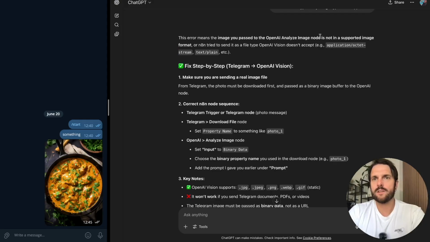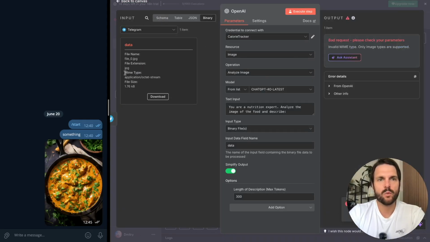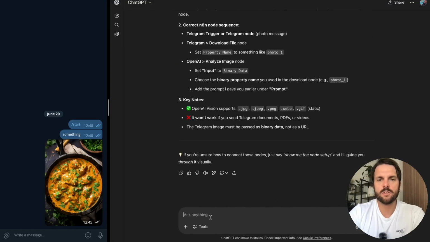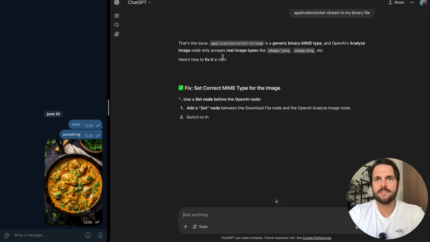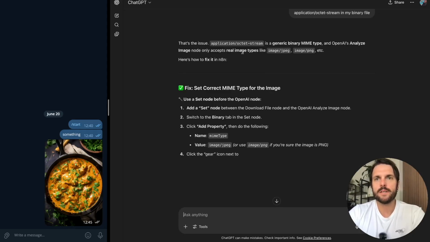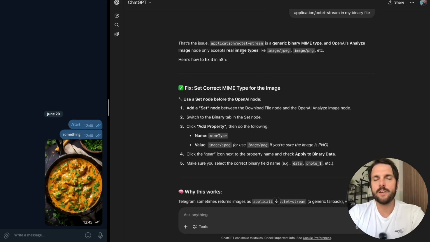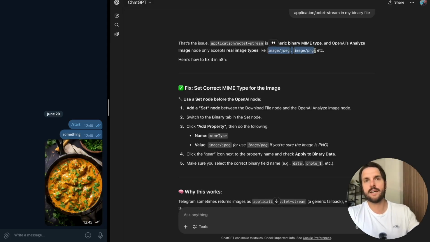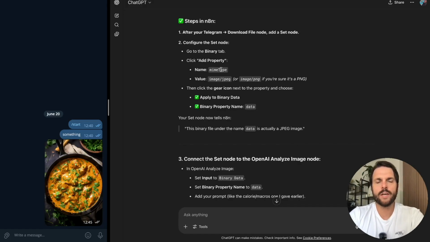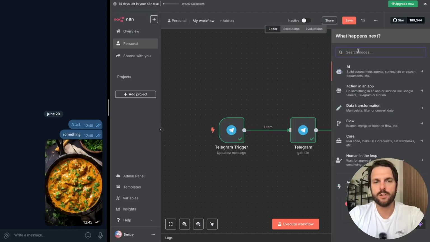So it says that there is a problem with the so-called MIME type. What MIME type do we have? We have this MIME type, and let's tell this to ChatGPT. So, and that's the issue, right? The OpenAI node only accepts these kinds of MIME types. Okay, so it asks us to set another node and a point that we have image JPEG instead of that which we actually have. Let's have another node here.